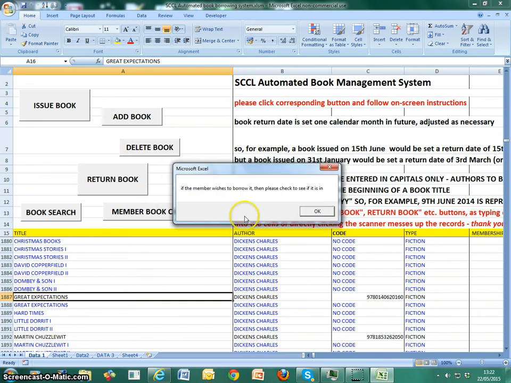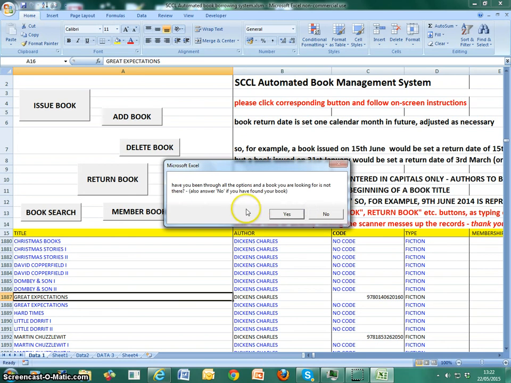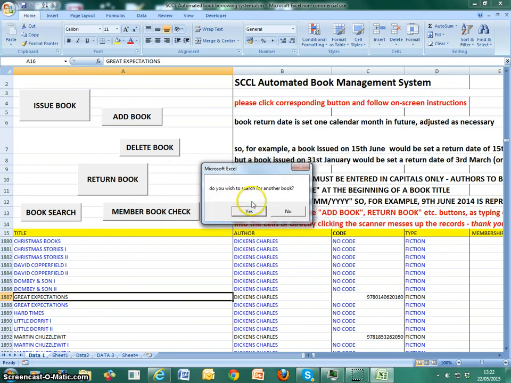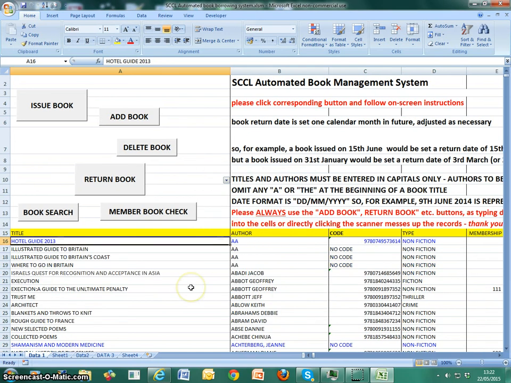Okay, if the member wishes to borrow it, then please check to see if it is in. Okay. No, I found my book. Do you wish to search for another book? No. Okay, so that completes the procedure.